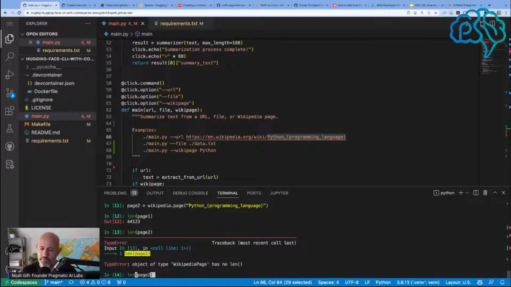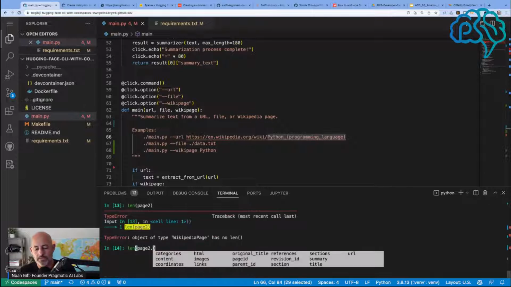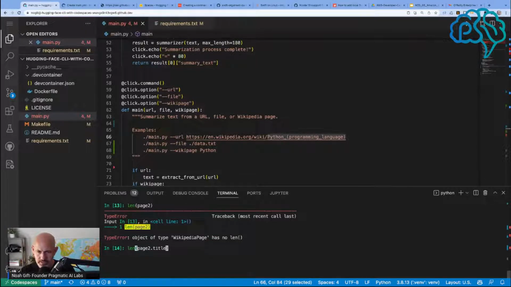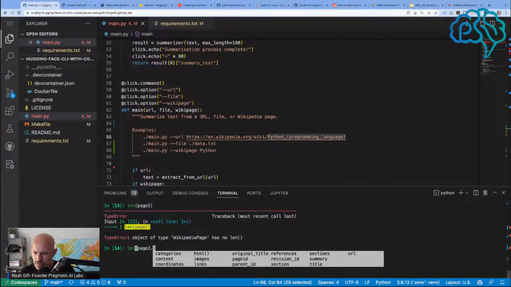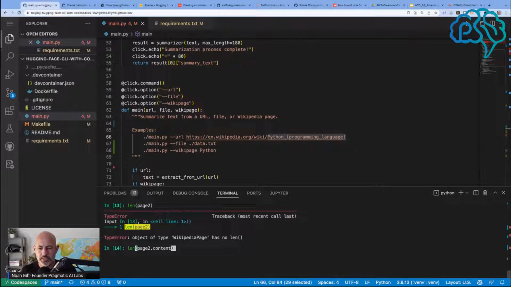object of type. Well, this could be a problem. Page 2 dot text, or dot. What is it? It's going to be content. See, look, this is less content.